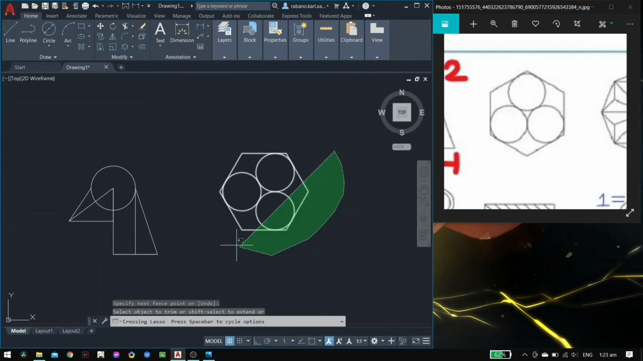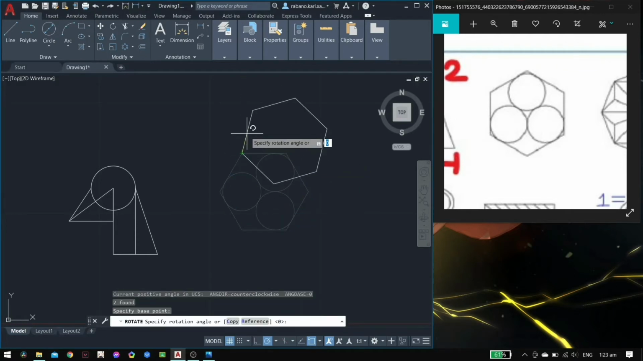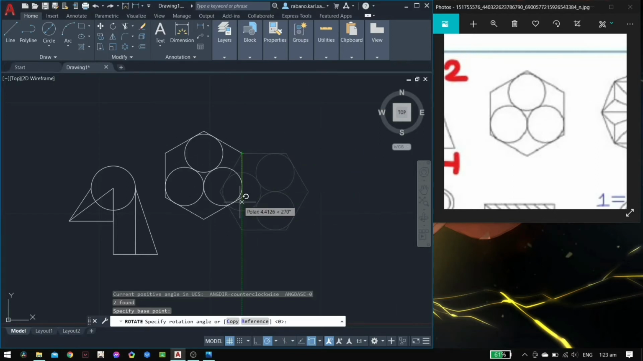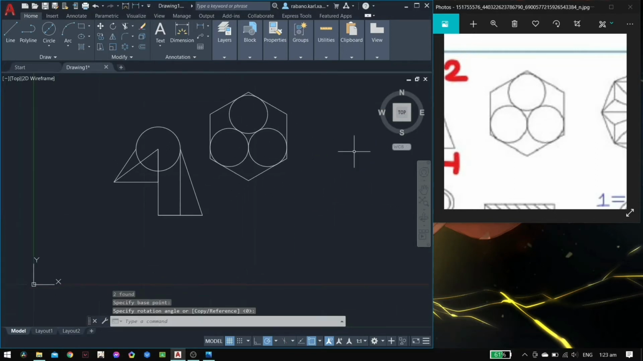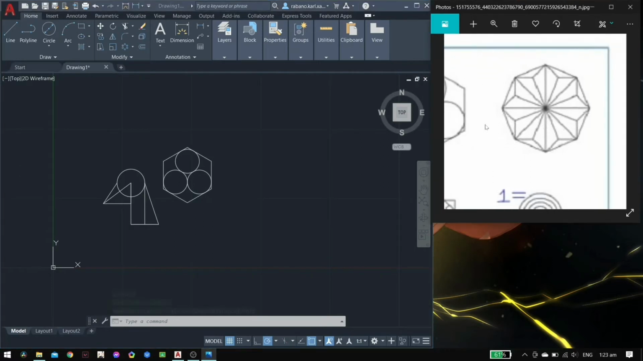We're done. Okay, so we need to rotate this figure. So just type RO and then enter. Okay, figure 2 is done. Let's move to figure 3.